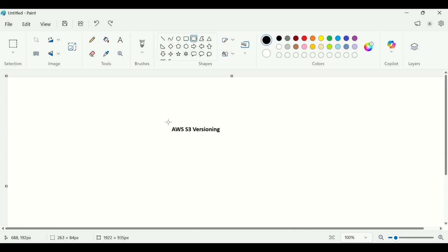So today we'll see AWS S3 versioning. This is a very important interview question: how to enable S3 versioning and what is the use of S3 versioning inside an S3 bucket. Basically, S3 versioning helps you maintain different versions of an object inside the S3 bucket. If someone has accidentally deleted an object inside an S3 bucket, we can still recover that object using S3 versioning. So let's see the practical use case of S3 versioning.